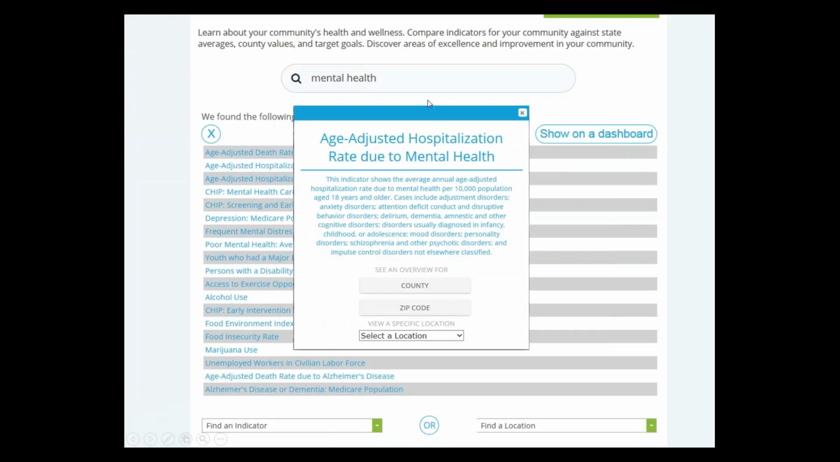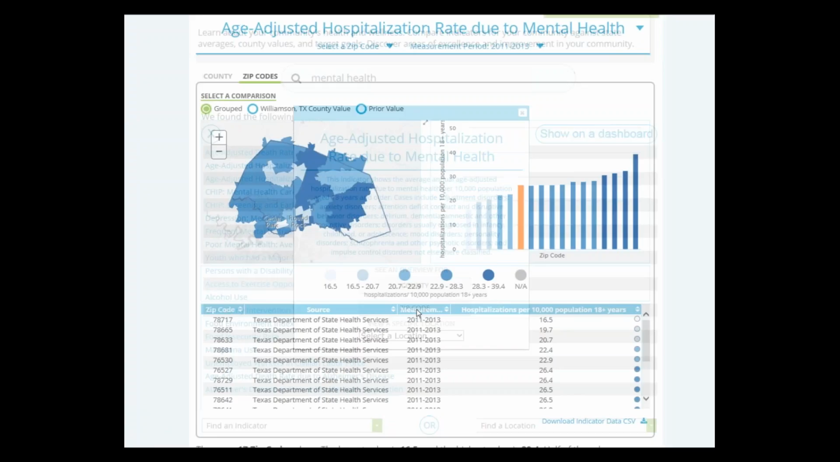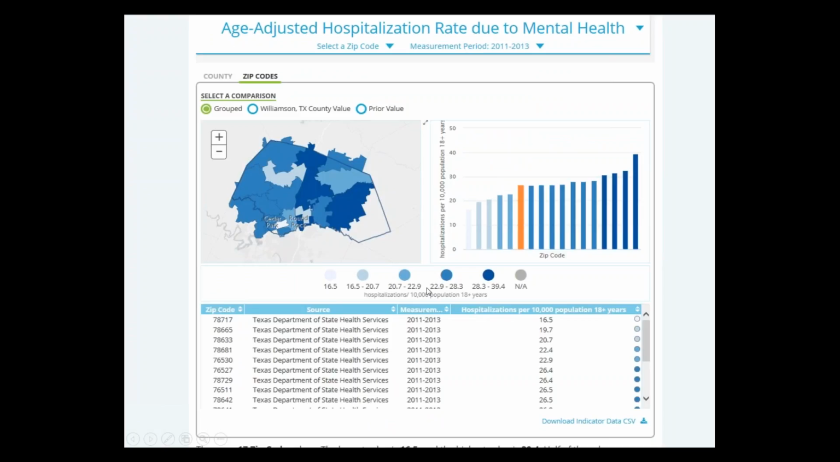And once you click it, this window will pop up, and it shows a description of what that indicator is, as well as whether or not you can view data by county or by zip code. And so I would choose to click View this data by zip code. I think that's one of the coolest features about this, is you can break down data by zip code and not just look at county level data, which, as we all know, this county is very big, and data on the East Williamson County is not the same as West Williamson County. And so you click zip code, and then this is the indicator page that will load.